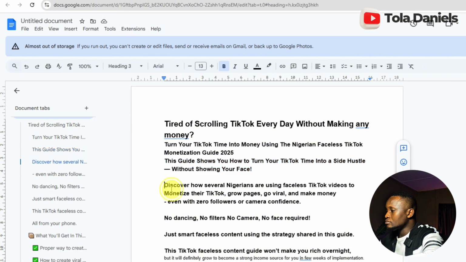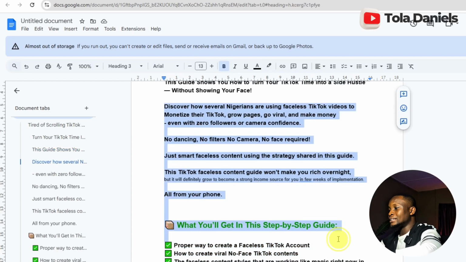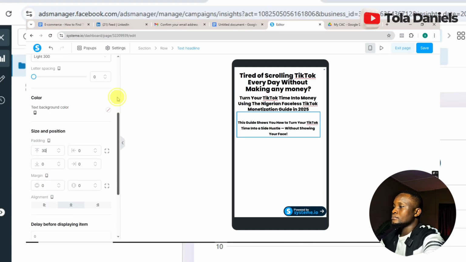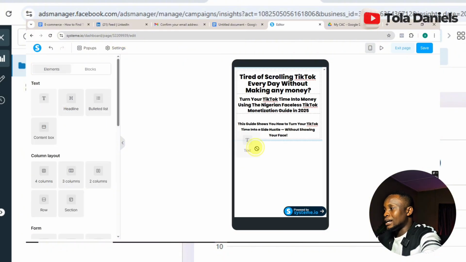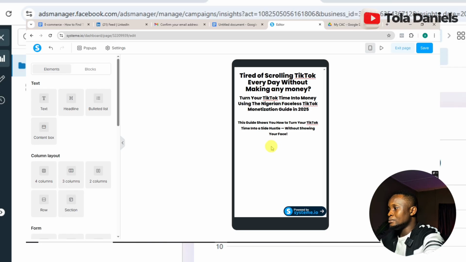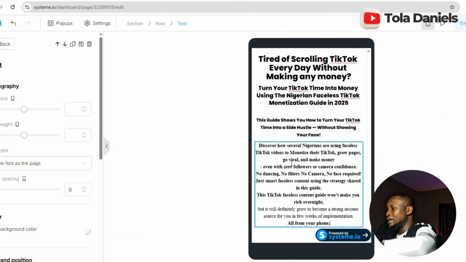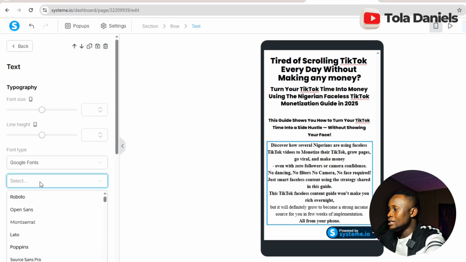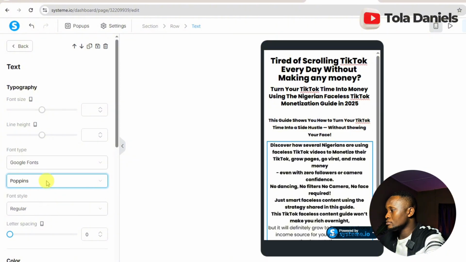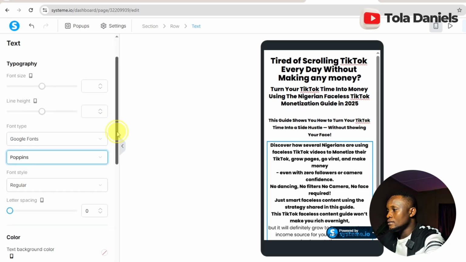So all of this until here, they are normal text. So I'll copy this and go back here. Then all I need to do now is scroll up and click back, and I'll drag and drop the text element. So I'll select this, Control A and paste. Then I'll come to font type. I'll select Google Fonts, click on this and click Poppins. I'll select Poppins. Then font style.